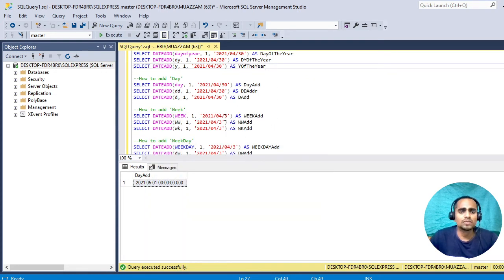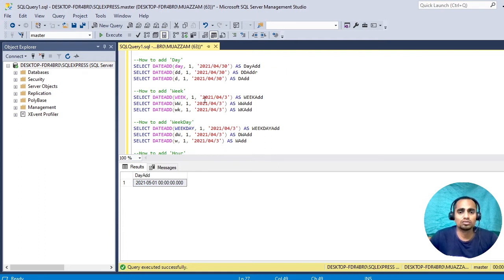Now moving on to week. How can you write it? You will write week comma 1, so 1 week will be added. It was 3 earlier. Now we will check, it became 10. That is 3 plus 7, because 1 week contains 7 days.